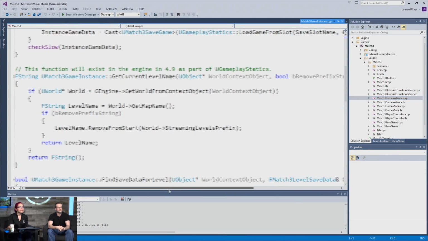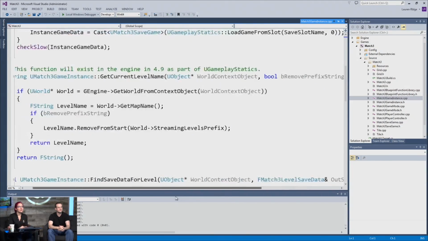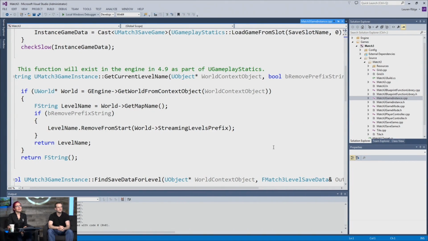Can you see most of that? It's over here, just the option to remove the prefix string or not. So yeah, we just found that sometimes we wanted to know the name of the current level, and there's a way to do it. It's that, but we didn't want to have to keep writing that piece of code. We didn't want to write it in more than one place.